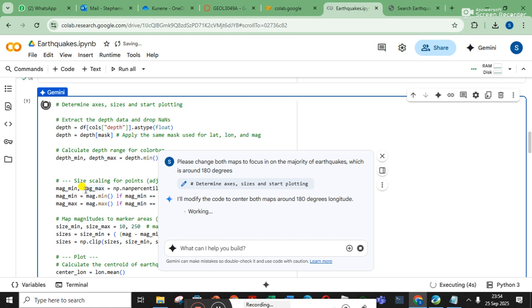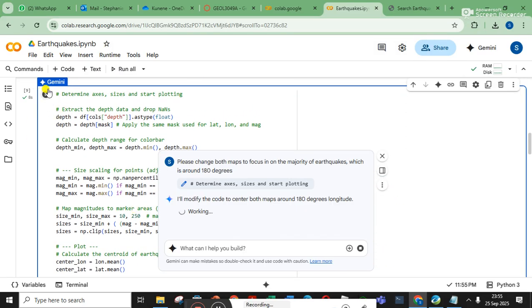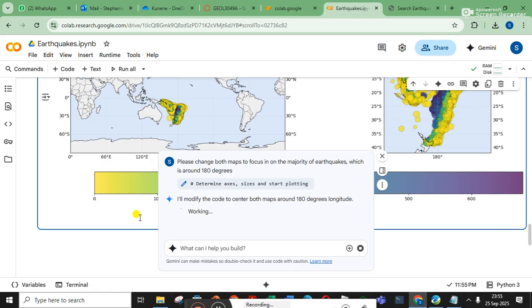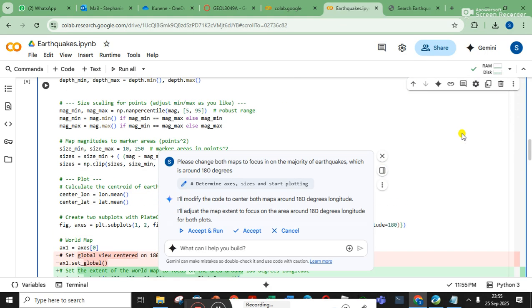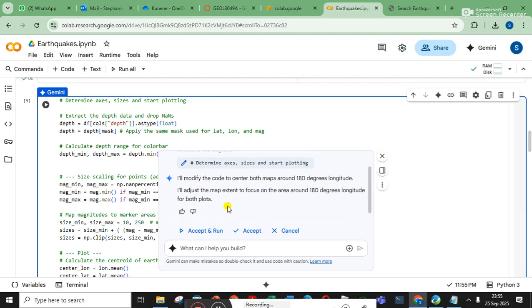Last time around, I had to do this a few times. Last time I didn't say 180 degrees, and it took quite a while to get there. So let's see if it manages it now. It says it's run up here, but it says here it's still working on it. So let's scroll down and see if our picture's changed. Okay, so even though it says it's working here, it has actually moved our maps, and we've got the zoom in over here. So it's jumping back to the beginning.